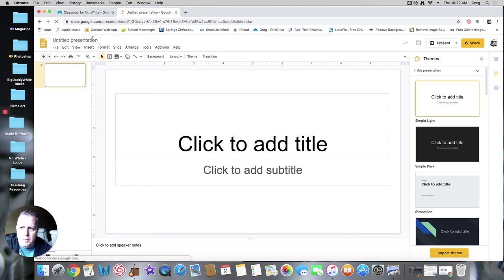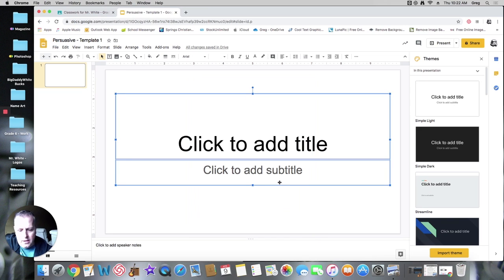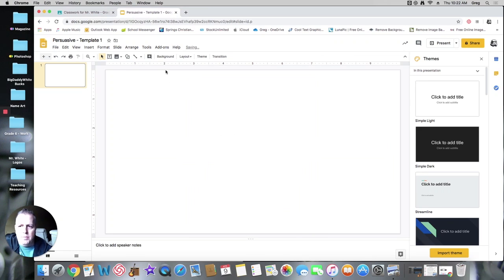And I always think the best thing to do is to name your file right when you start. Otherwise, you end up forgetting and you have like a million things called untitled, which you'll find in some of your folders. So I'm going to call this Persuasive Template 1. Then what we're going to do is we're going to just click and drag on the workspace here, and we're just going to delete those text boxes.